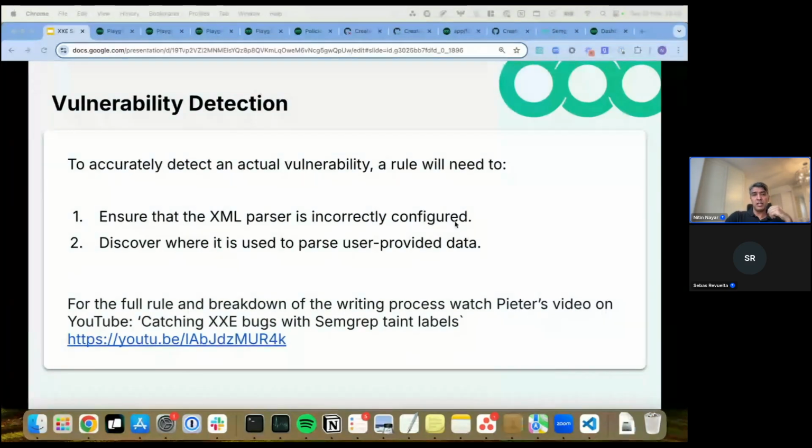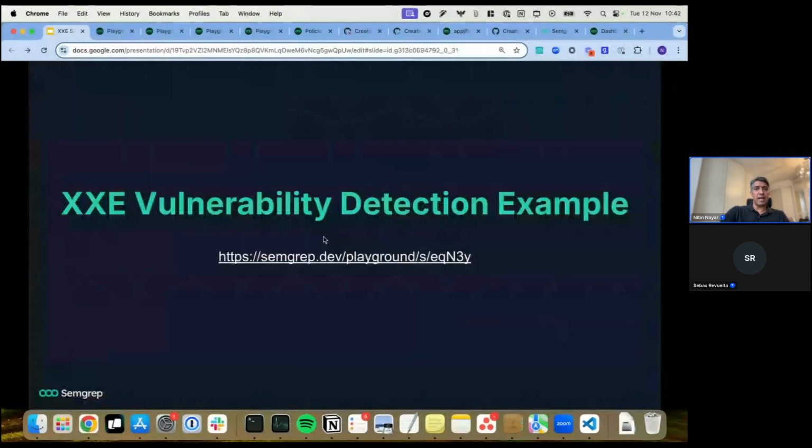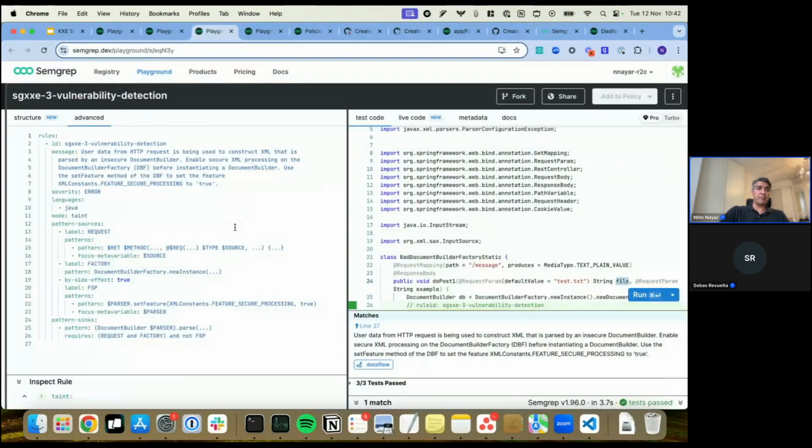So we have a sink. But then we also check, hey, in the application, is there user-provided data that is being used to go there, right? So we are doing that user tracking. I'm not going to spend a lot of time going through writing this whole rule from scratch. My colleague Peter has done a great job doing that. So a little bit of homework for you guys to go look at this and play around with it. What we will do is actually look at a simpler example from a vulnerability detection, so a SAST kind of rule, right?